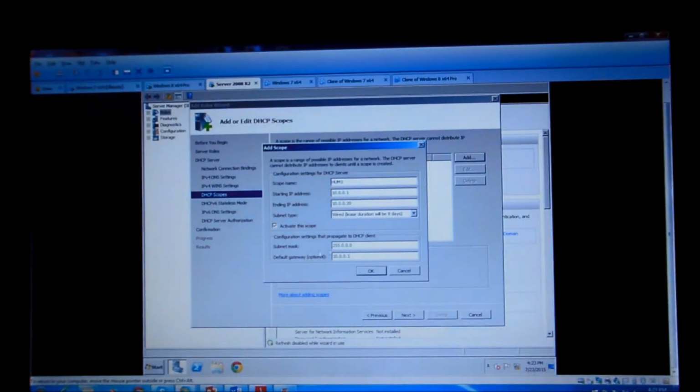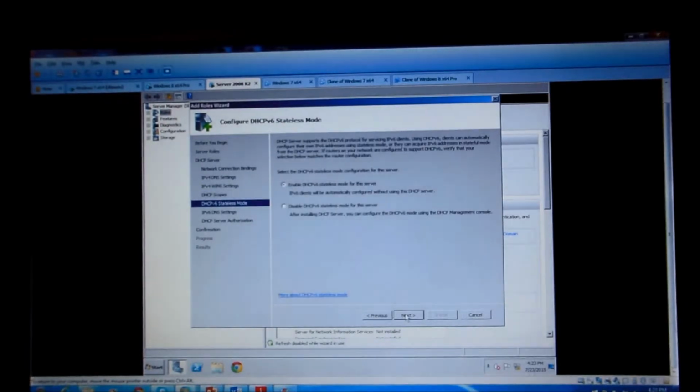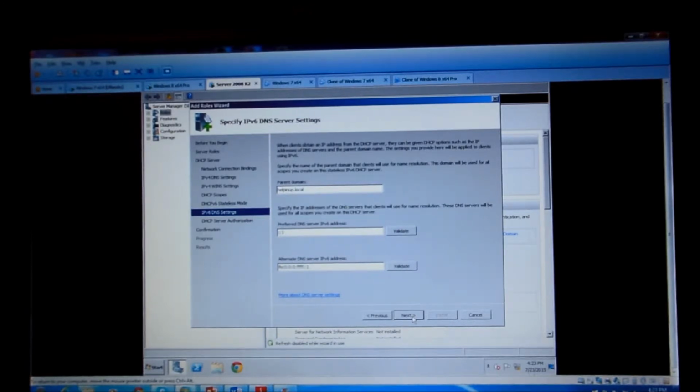Okay, here we are, and we've just added in the default gateway, which is going to be their server again, and we'll put that in. And we're done with that, so we can go to next. We can leave that as it is. That's V6, we don't really care about that. And this is more V6.